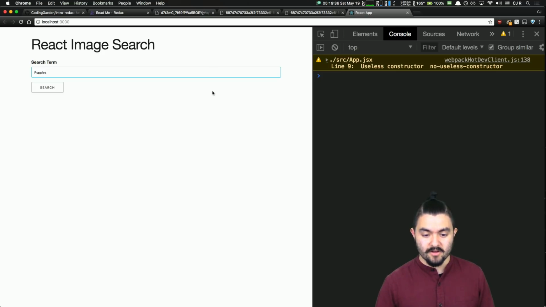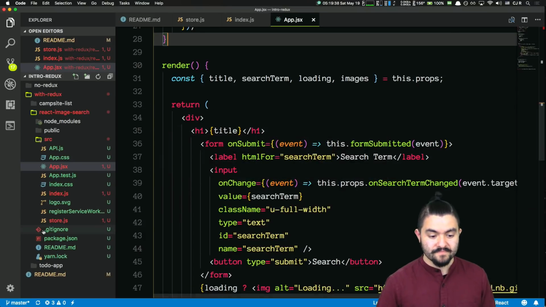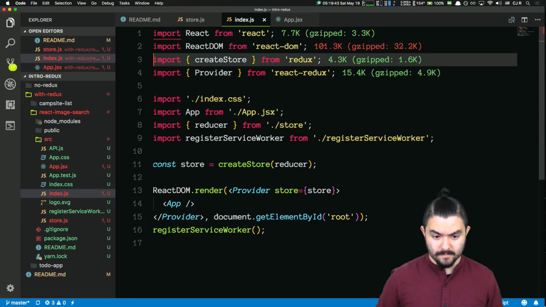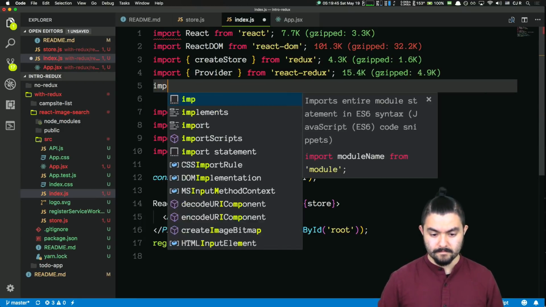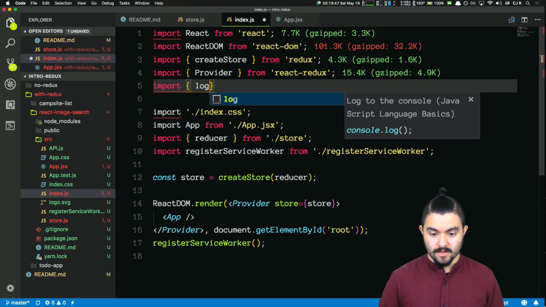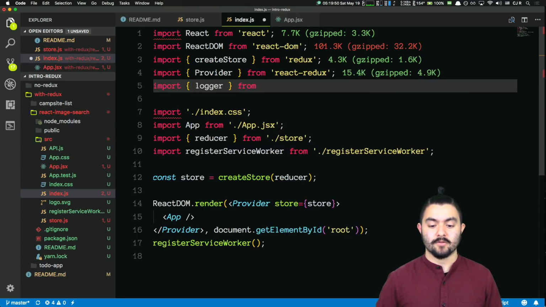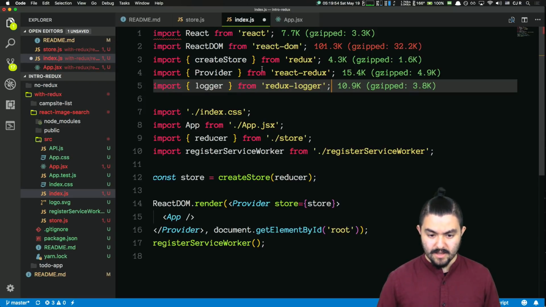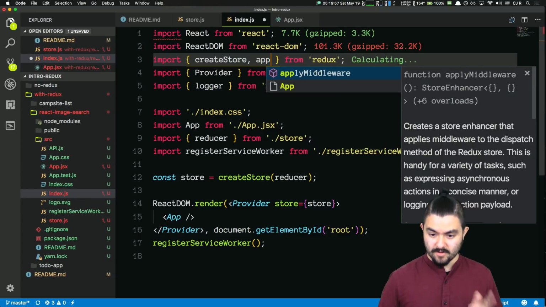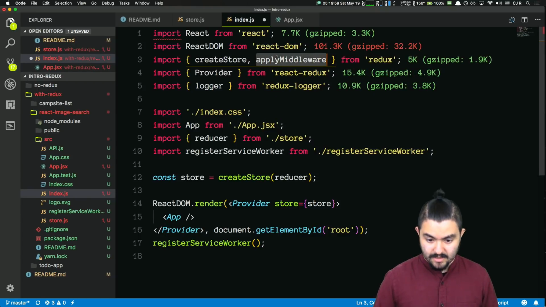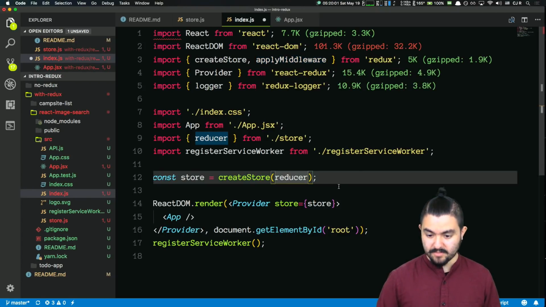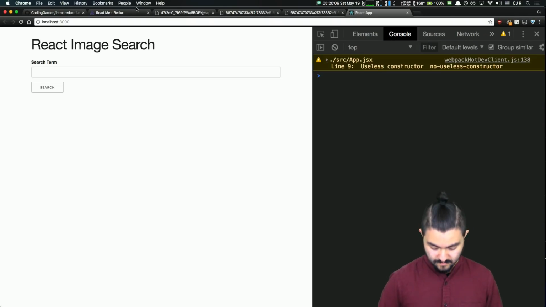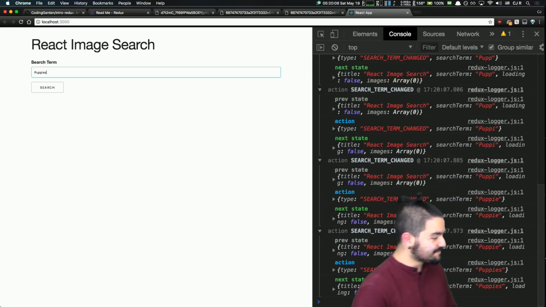Let's bring our logger in there so we can actually see that happening. So in index.js, we will bring in logger from Redux logger. And then we need applyMiddleware from Redux. And so right after the reducer, we say applyMiddleware with the logger. And now we should get some logging of those actions. So puppies, cool.